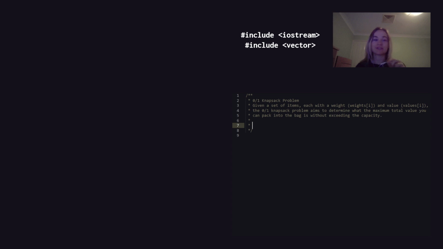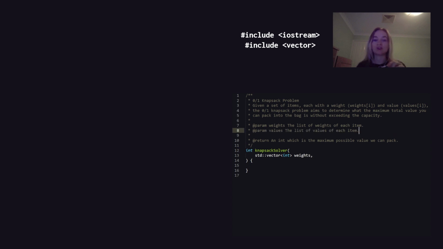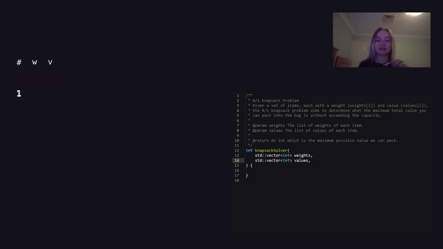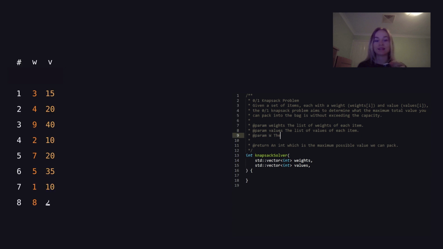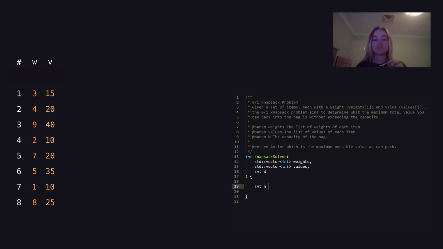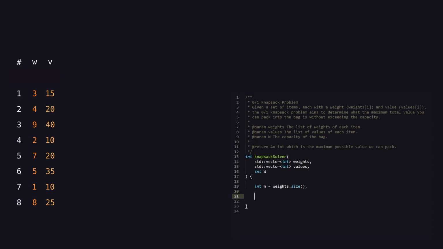Knapsack Solver is going to return an int, which is the optimal value we can pack. For the inputs, we are given a list of weights where weights[i] stores the weight of item i, and a list of values where values[i] stores the value of item i. Here are the weights and values of the items in this new example. Then we are given the capacity of our suitcase, big W. In this example, let's make it 10 kilos. The first step is to make that table.